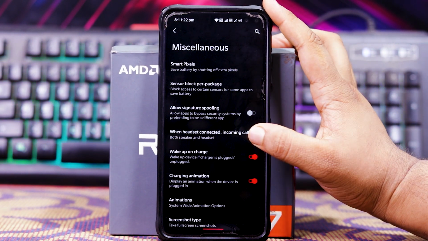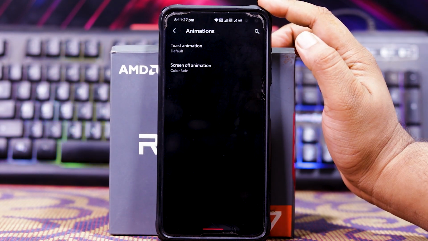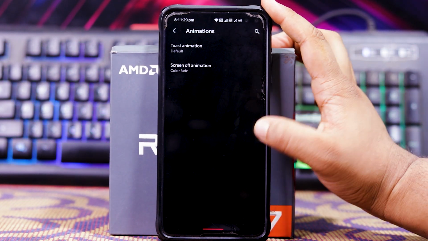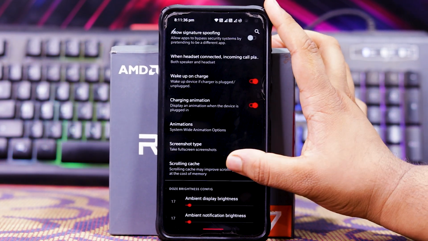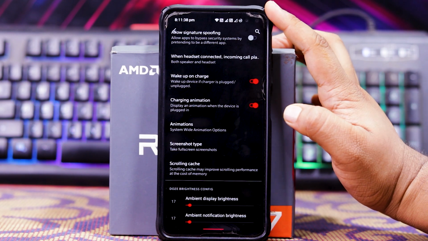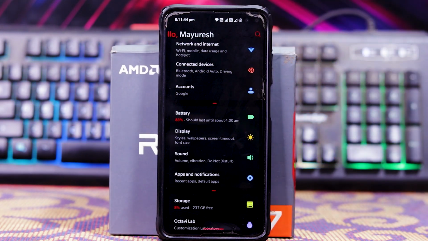allow serial spoofing, wake up on charge, charging animation, animations. In this you get toast animation and screen off animation, and you get screenshot type, that is full and partial. At the last you get scrolling cache and ambient display brightness and ambient notification brightness. As you can see, there are tons of customizations.